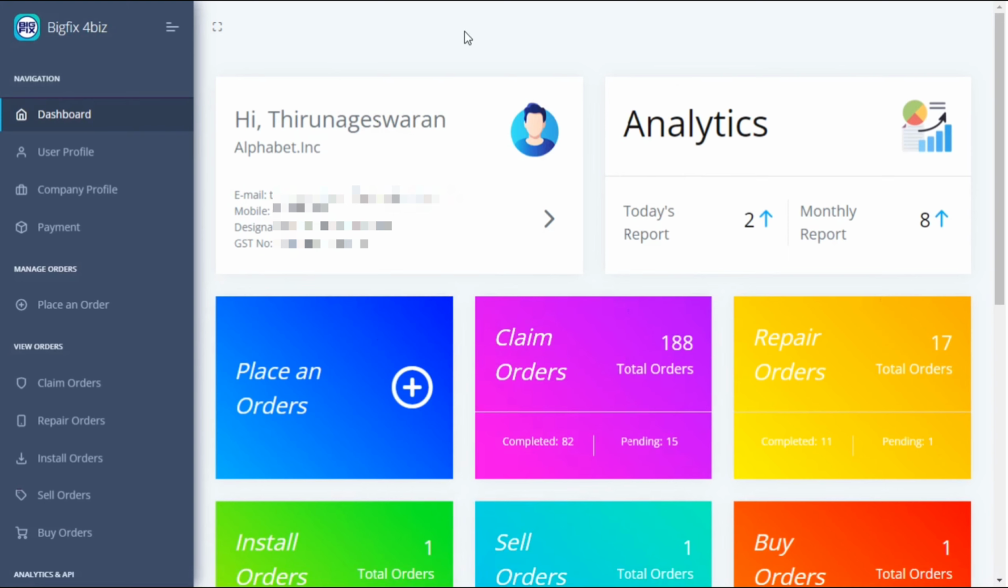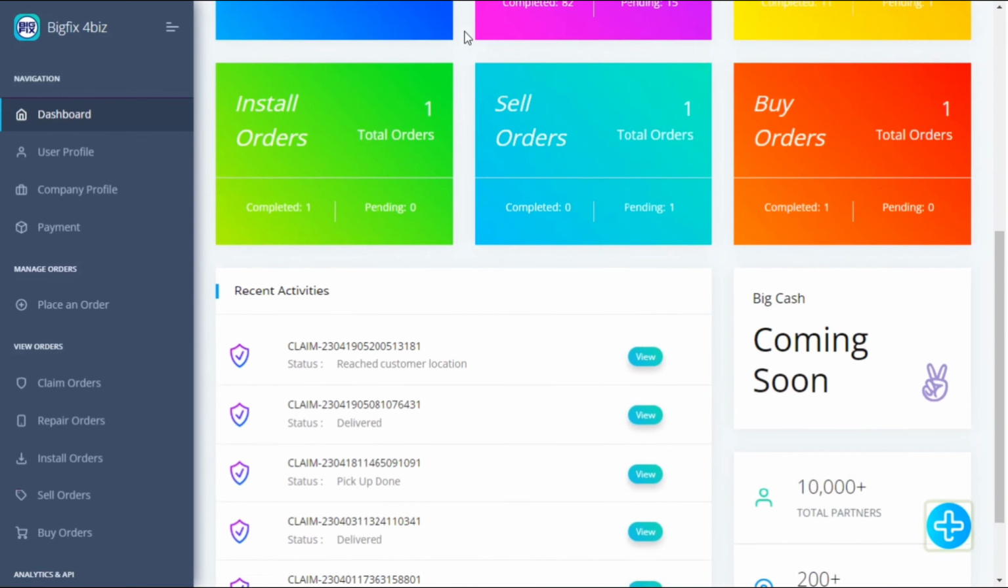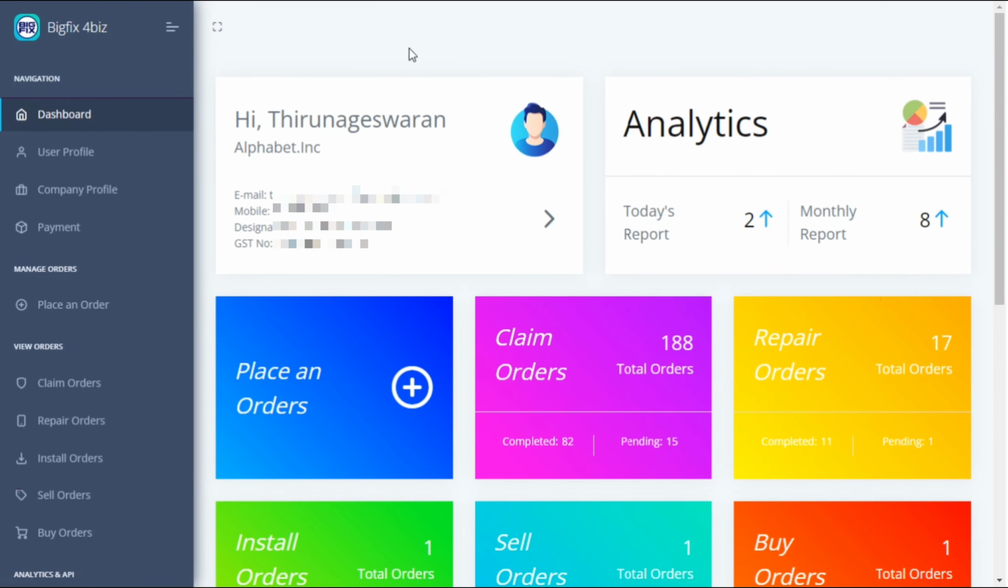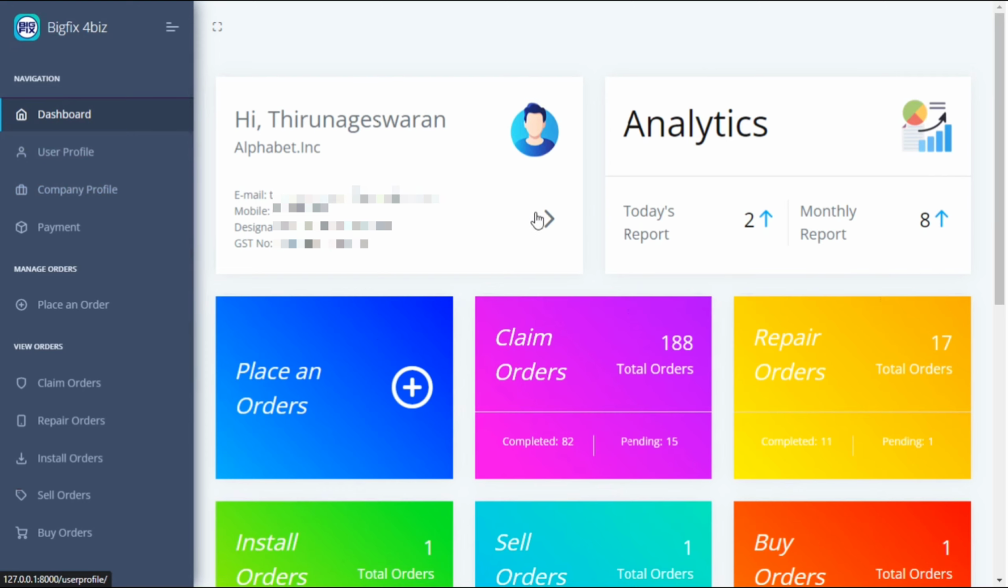Welcome to the BigFix 4Biz dashboard, the ultimate solution for after-sale warranty management. In the dashboard page, we are providing you everything that you need at your fingertips: profile, analytics, placing an order, and managing each order type and recent activities.